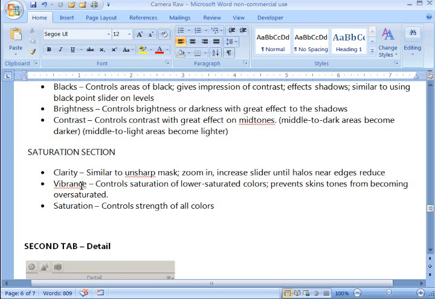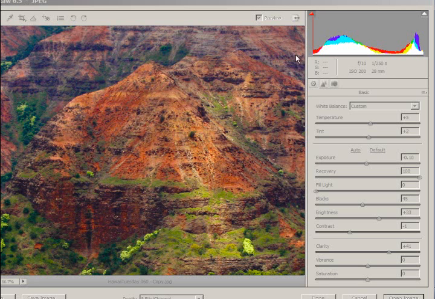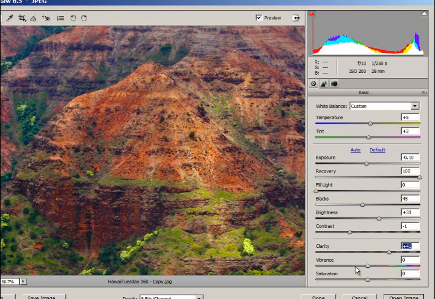We talked about it in the Making Colors Pop. This controls the strength of all colors for saturation, but if you use the Vibrance, it controls only the lower saturated colors. So if something's already saturated high, it leaves it alone. This prevents skin tones from becoming oversaturated. I wish they would have an adjustment for this in Photoshop Elements, but you can move this.